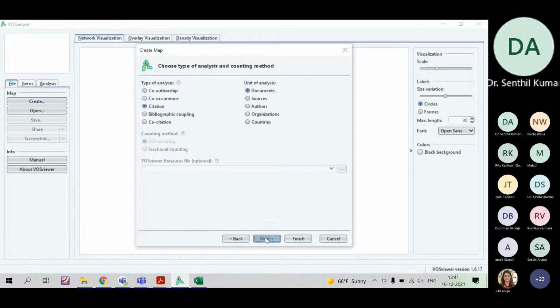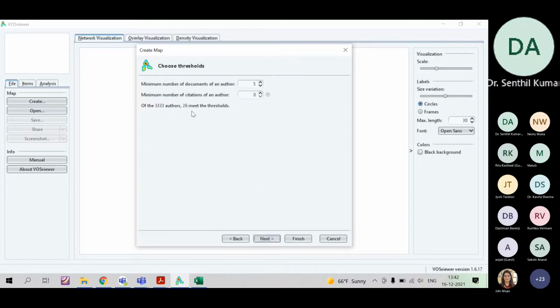Okay, so we were here. Moving to the, because we want authors, top authors, right? So citation and then authors. You can see the criteria applied here: the maximum number of authors per document. That means one author, the minimum they are writing, so 26 meet the criteria over here.